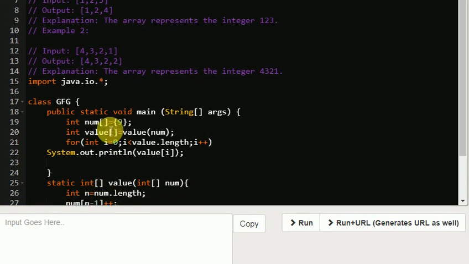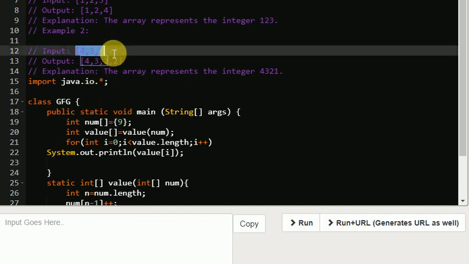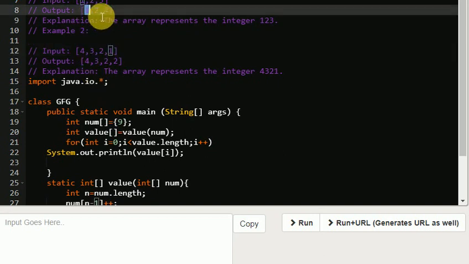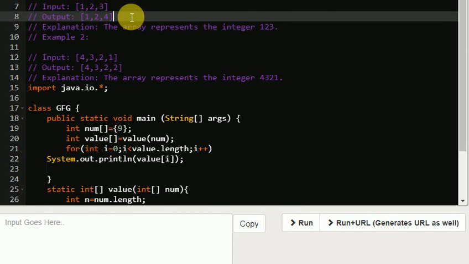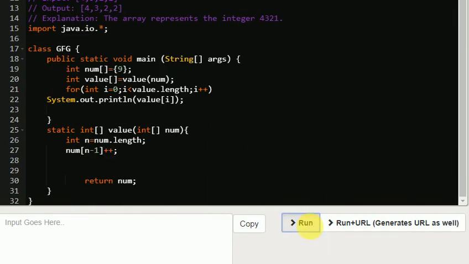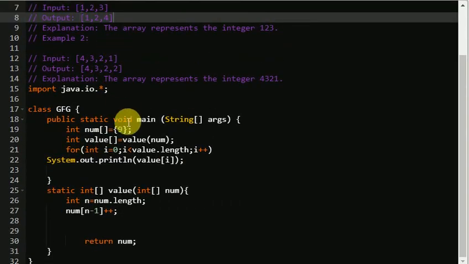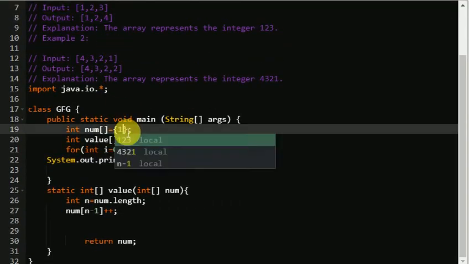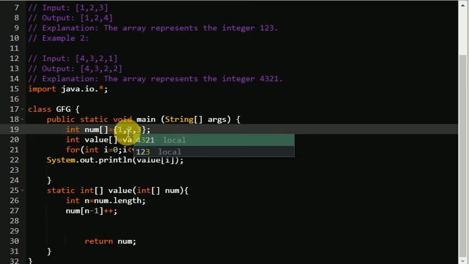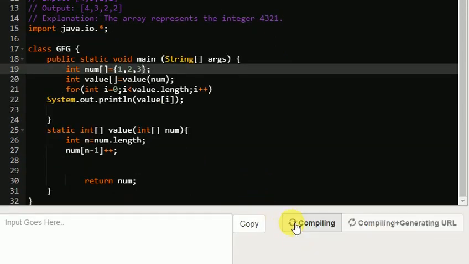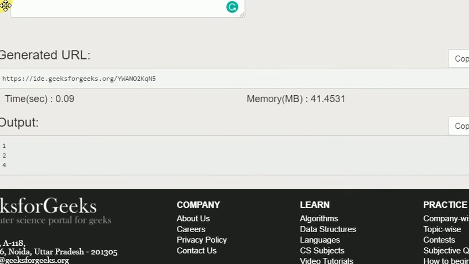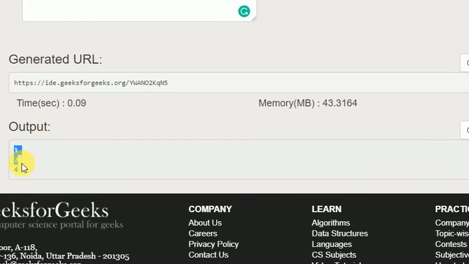Definitely this is going to work with these inputs, 4321 and 123. Let me check it right away. I have given my input as 9, just I am going to rewrite it as 1, 2, 3, and now my output is going to be 124. Yeah, it's 124.